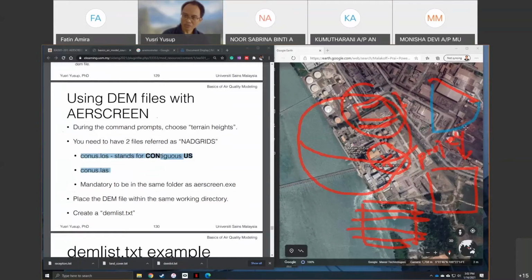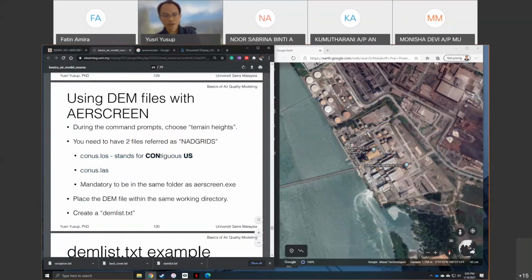So difficult to draw. It's called projection. So the information to project from this coordinate to this coordinate here to become flat is inside this conus.los and conus.las. So that's why we need these two here. So like I mentioned, it is mandatory for the files to be inside the AERSCREEN folder.